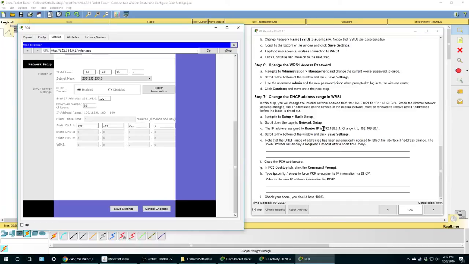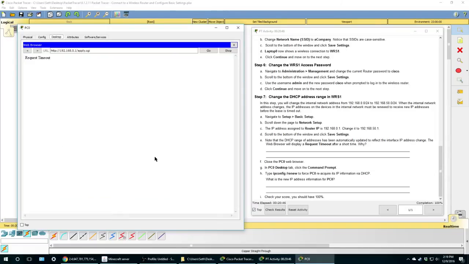I'll show you in a minute. So as soon as we save settings, we're gonna lose connection in a second. Any minute now. There we go. Now the reason why this has happened is because we are trying to connect to the router with this address, but the address of the router has been changed, which means that this address doesn't exist in our network anymore. This address is no good anymore.